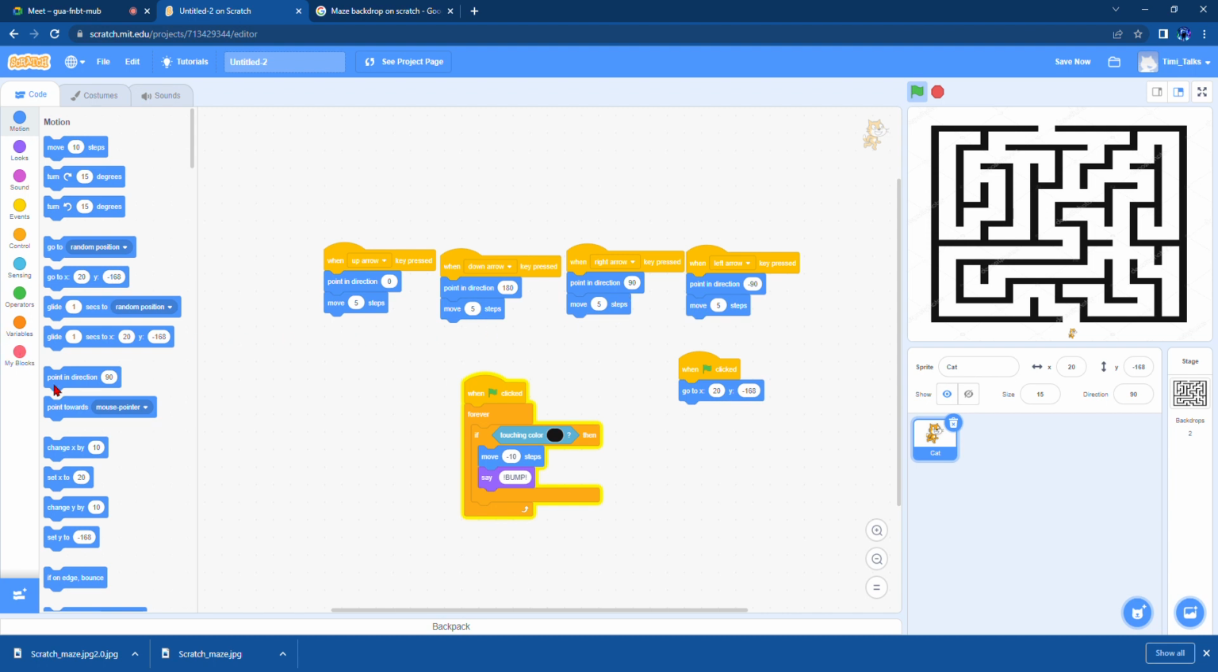But before we do anything else, we don't want it to be wonky and round. So let's put a point in direction 90. And now, if we move the little guy here and press the green flag, he would still be the same. And even if we did make him go backwards and up, he would still be facing the way he's supposed to go. And now, that's our first part of the maze.